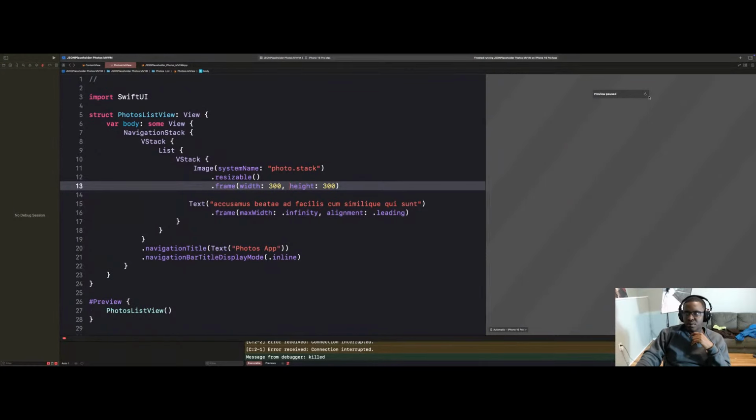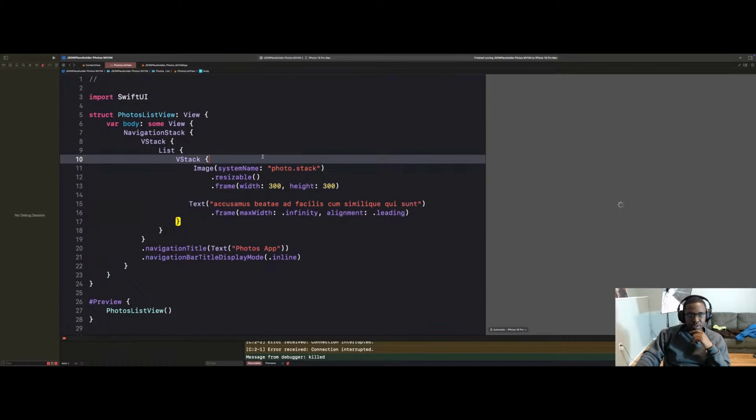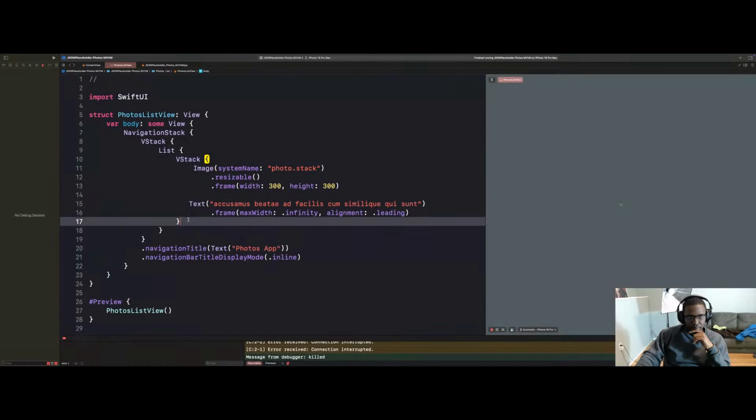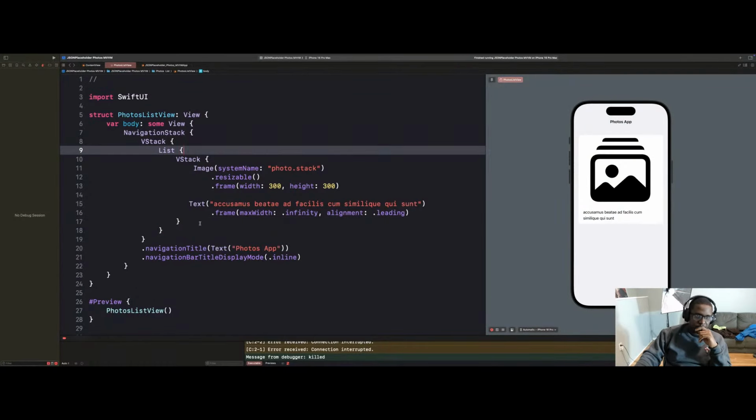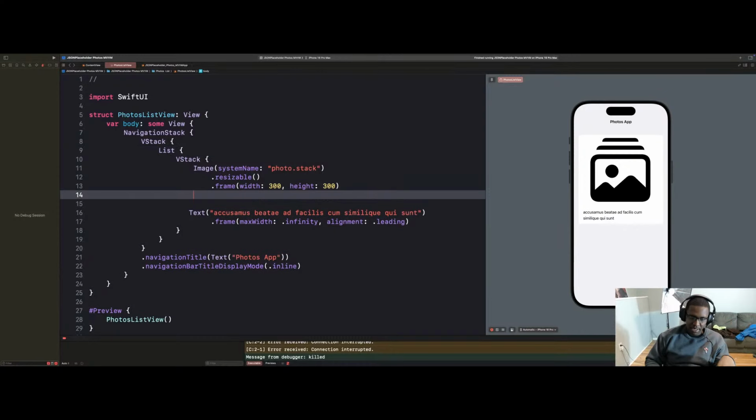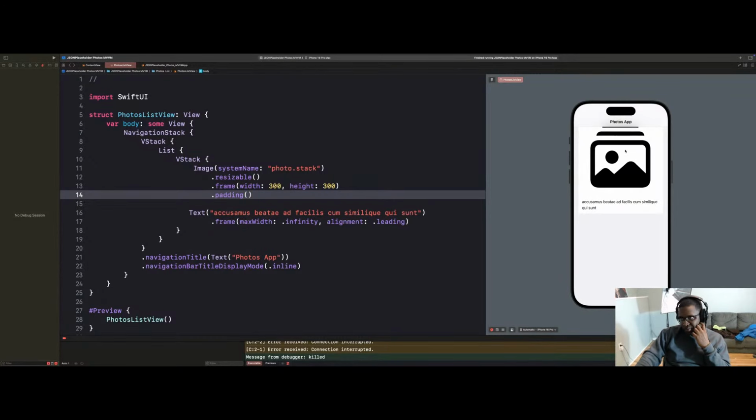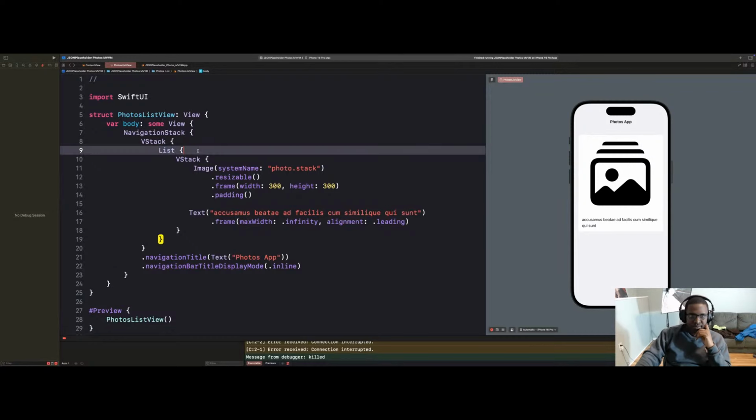All right, so let's load up our preview in the meantime. Okay, so now we have a basic UI for what it is. I think we can add some padding to this. That might help a bit. And so now we have a basic setup of what each row in our list will look like.